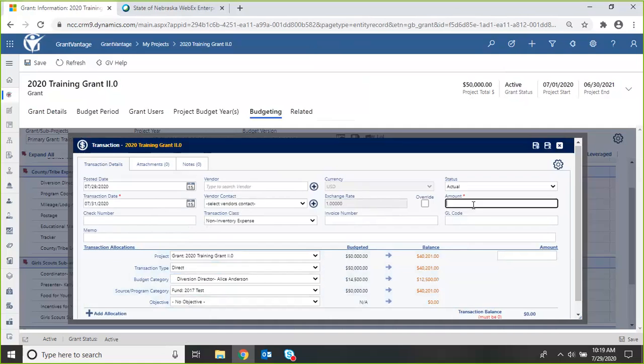So you can see if we put in, for example, $2,000, it populates down here and then it changes from the budgeted amount. It'll show you what the new balance is. So you want to keep an eye on this right here and make sure that you're not going over the budgeted line item amount. And then once you do that, you put in the memo line.